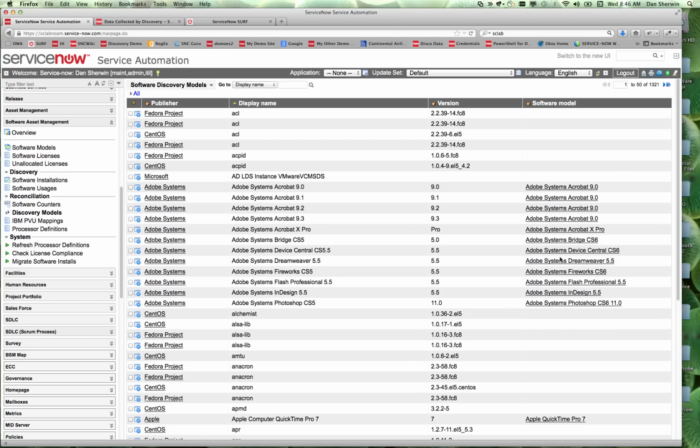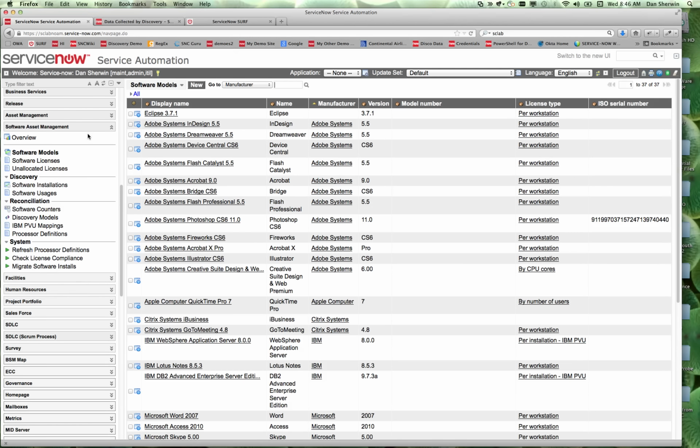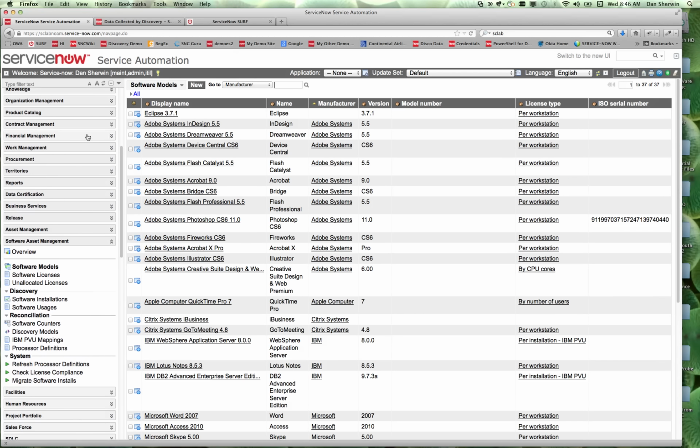Again, if you want to use these titles in asset management, you need to map them to something, a software model. That's a topic for another conversation within asset management, but notice up here you have software models, and down here you have Discovery models. Discovery models are populated automatically. Software models are something you build. This is where you get to model out what Microsoft Office or what Adobe Creative Suite looks like in your environment. So the other place that we have integration is on the hardware side.